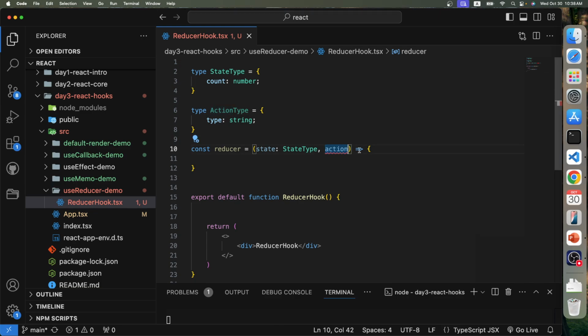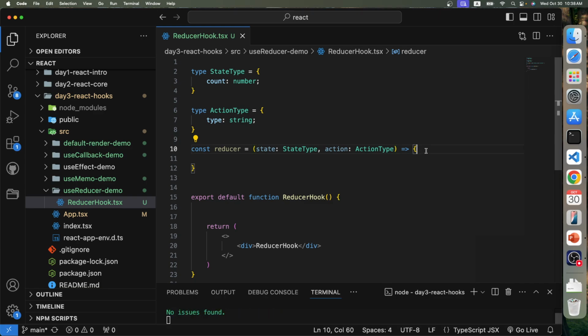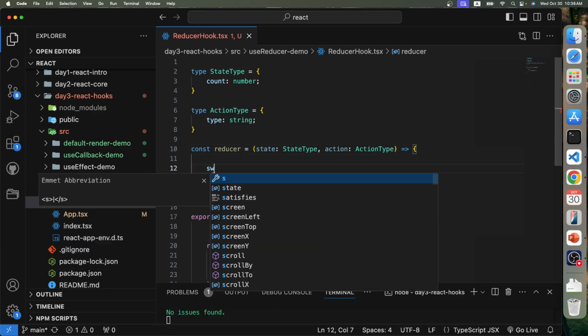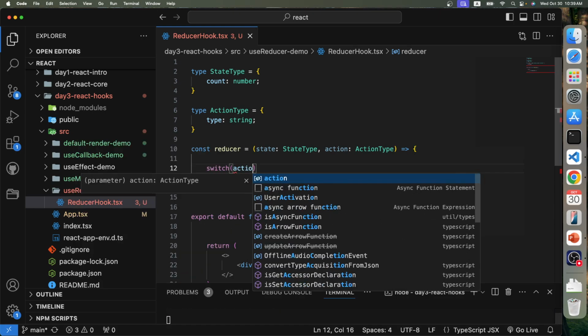And for this action, when we dispatch, we will say what you are trying to do. I'm trying to do an increment, I'm trying to do a decrement, I'm trying to do a reset. So here I'm going to have action type. Then here I will have a switch. Usually we use a switch statement. Switch by what? action.type.